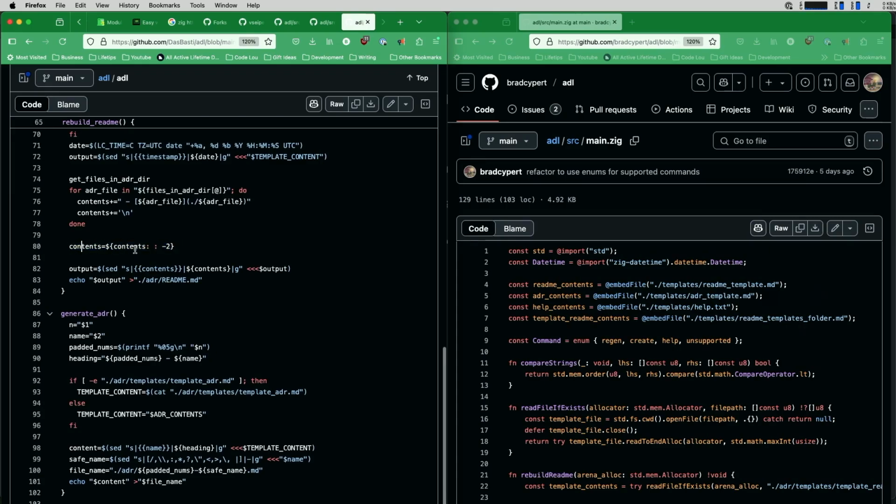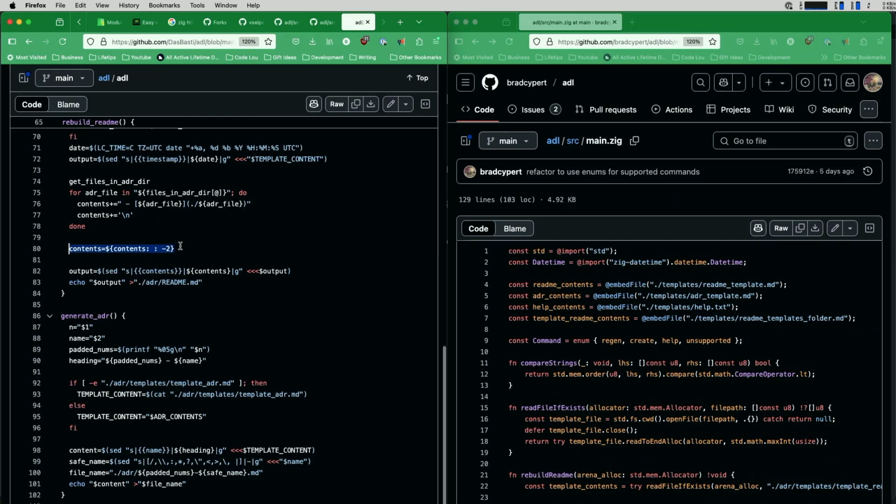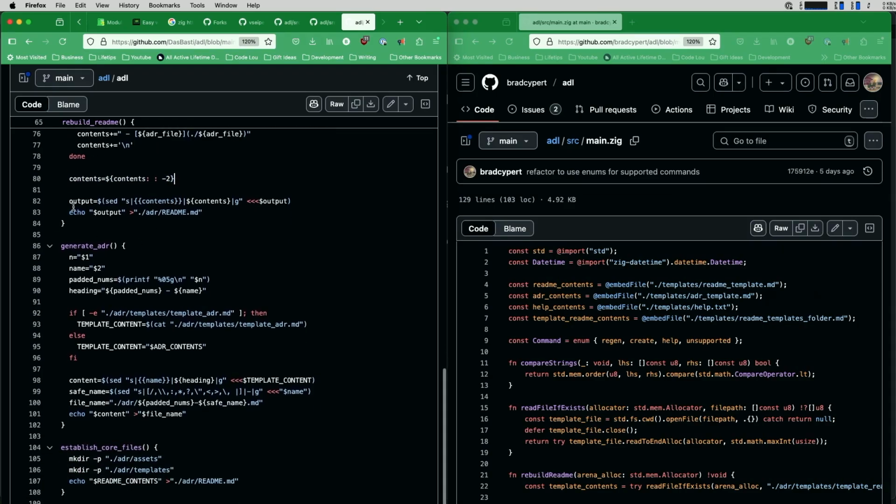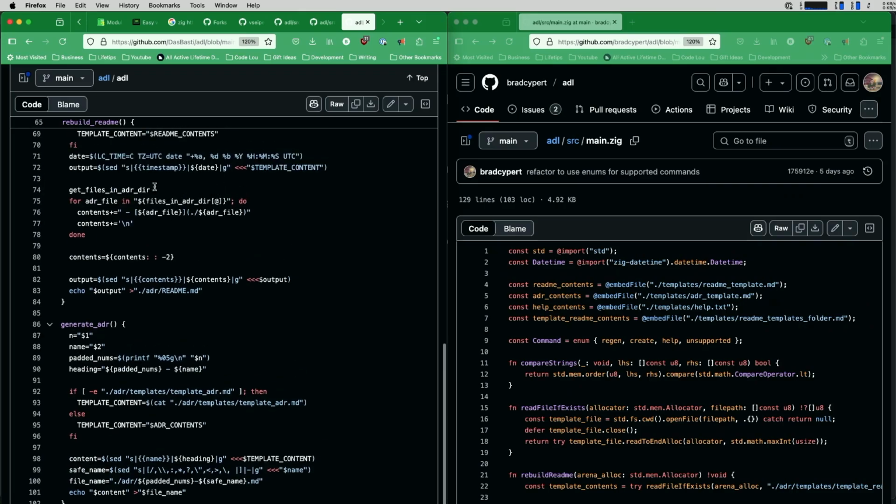So it looks like we're reassigning contents. This looks like sorcery to me. I'm assuming the -2 is having us go back a little bit, so we're maybe removing the last two characters, which would be the \n, which makes sense. But I don't think I've ever seen this in Bash before, so this looks like sorcery to me. Again, with the output, we're using sed to do some string replacement. So we have contents, and we're replacing that with the actual contents that are generated as a part of this program. And then we are taking that output and piping that into the ADR README.